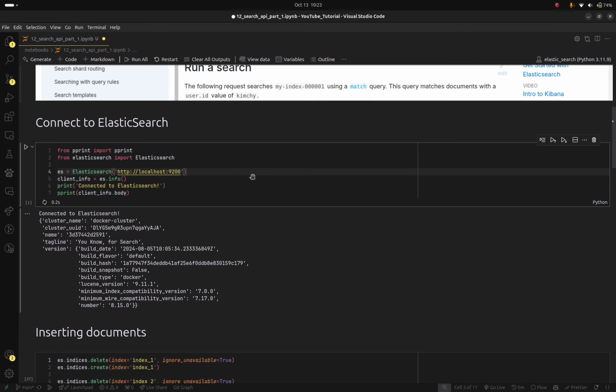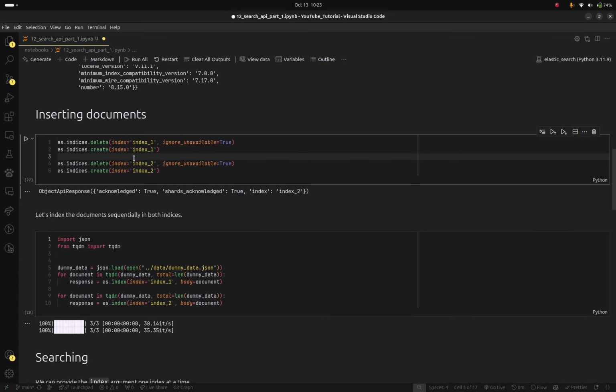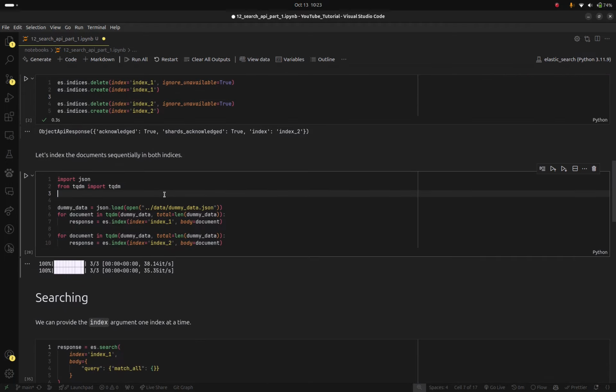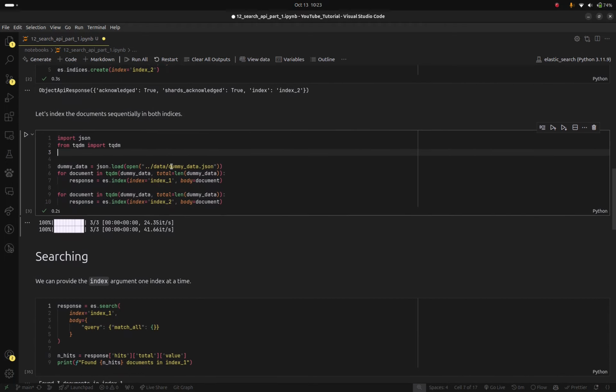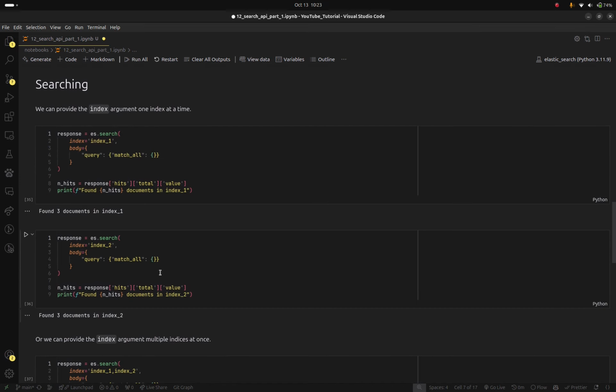Great. So make sure that Elasticsearch is running. Here I am creating two indices and inserting the dummy data documents in both of them. Great, so that's the preparation. Now let's see how to search for documents. Here you can see that we are specifying the index and the query. First of all we are using index1, and here for the query you use the body, and inside it you specify either query like this or q. But here I'll just keep it query.